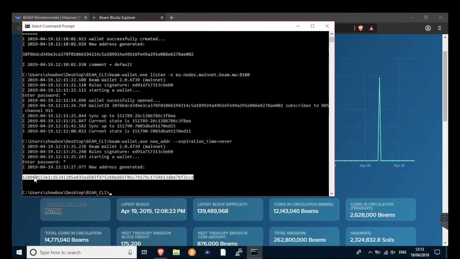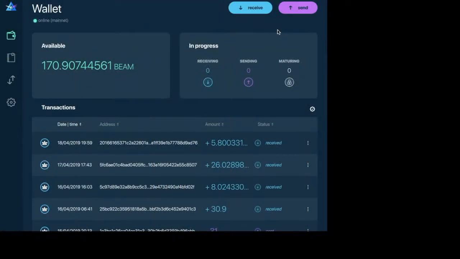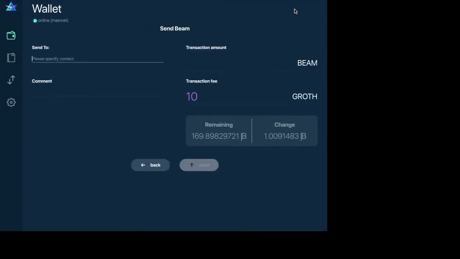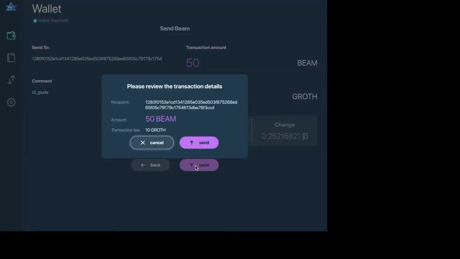So from there, let's move on to another machine with the Beam wallet. I've got some beams in here, as you can see. I'm going to try and send. So I'm going to paste that address into there, and I'm going to make sure that's correct. And the amount to send, I'm going to put 50 beams, and the transaction fee as 10 groth. I'll leave a comment on there so I know which transaction that was, and I'm going to send it. Simple as that.